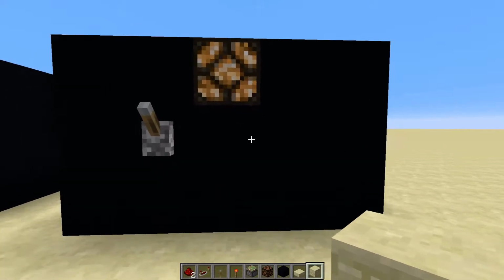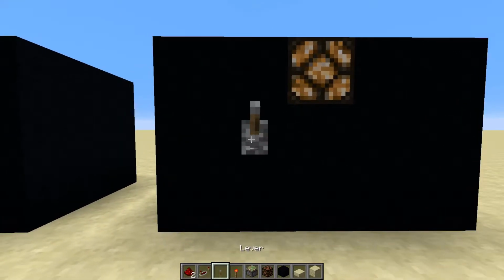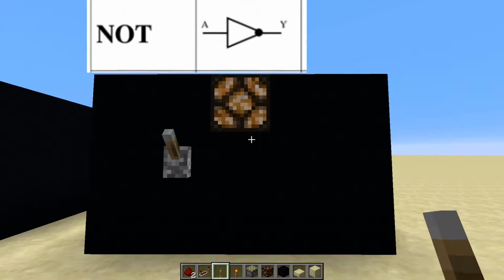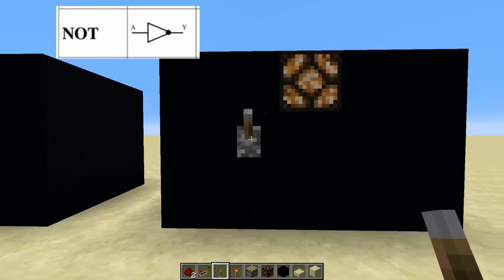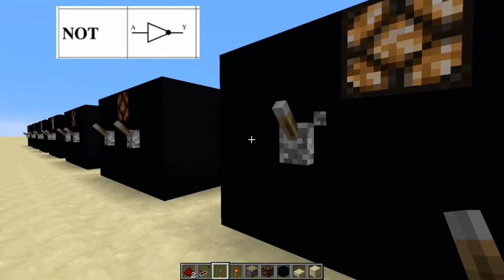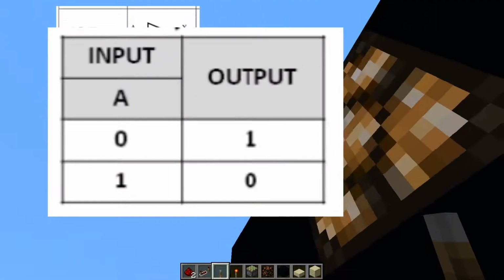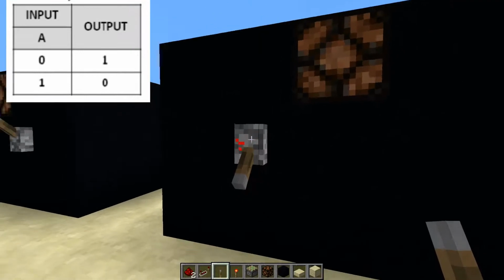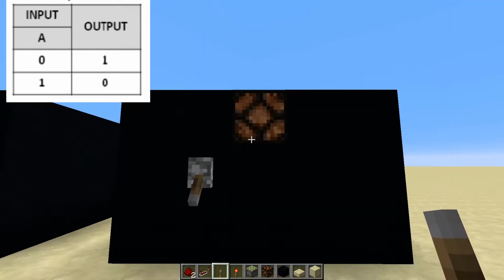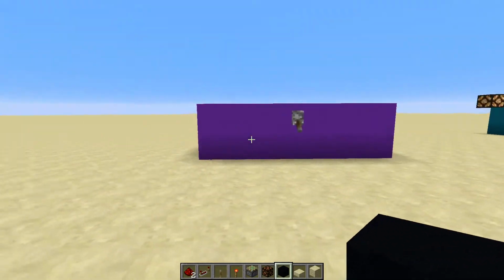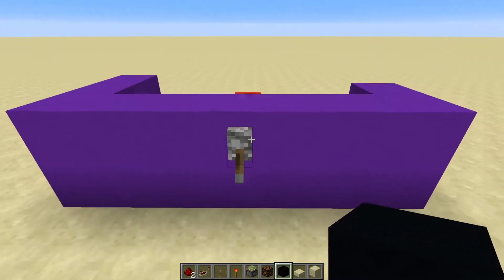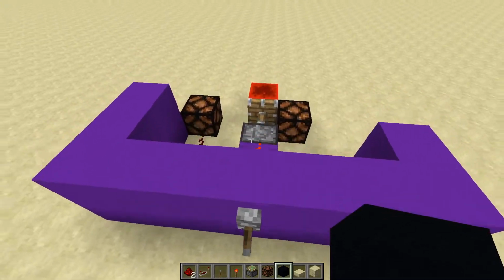I'll start with the simplest one, which is an inverter or a NOT gate. As you can see, the lamp is on when I don't have a signal, and so the redstone is off. When the lever is pointing up, it's off, and if I turn it on, the lamp turns off. So this is a pretty simple inverter. Here I have a small visualization as well.